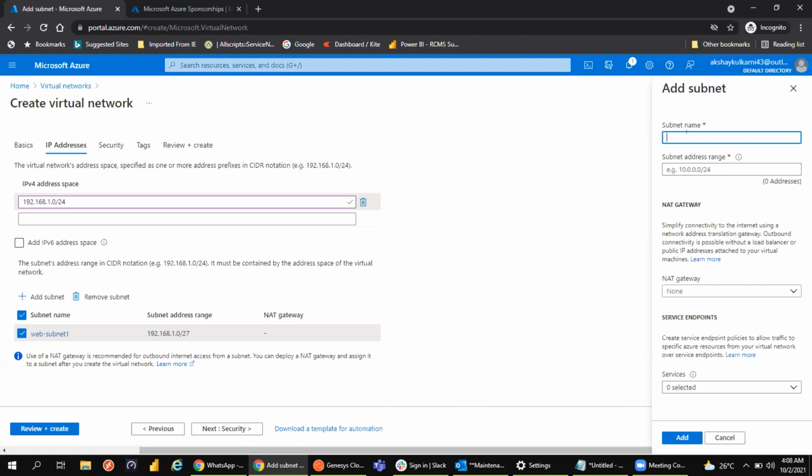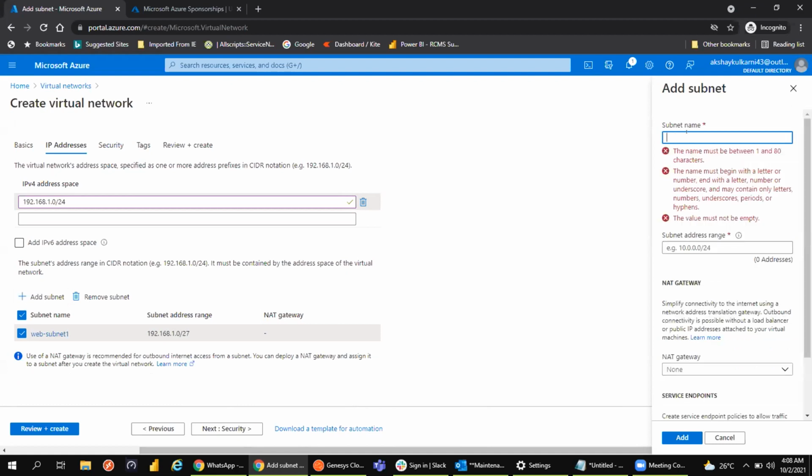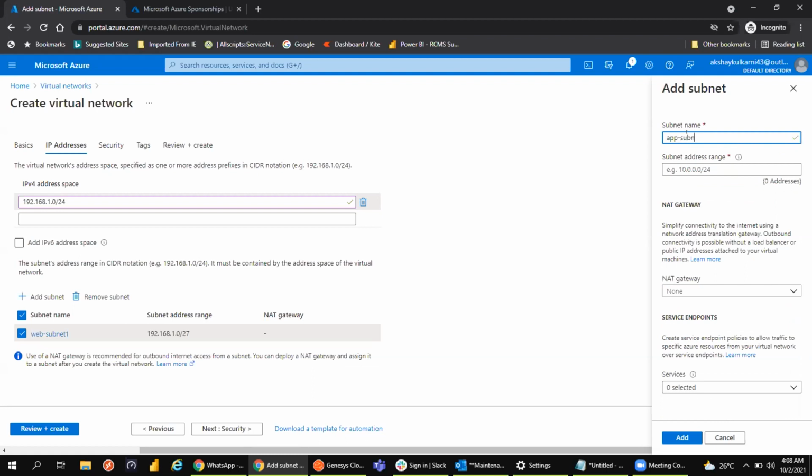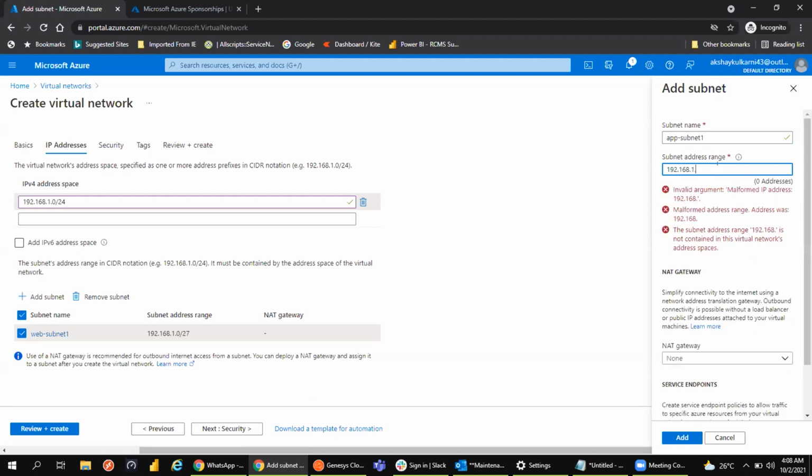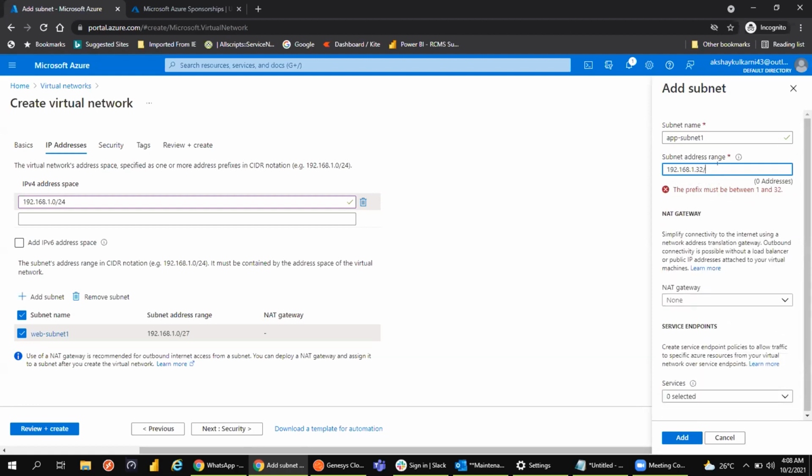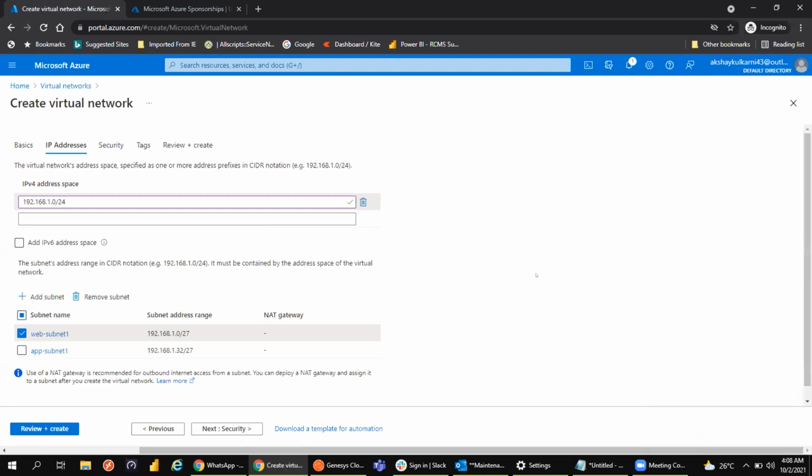And Raghu, I need help here. I'm stuck with this app subnet. Okay, type the app subnet name first. Type app-subnet. You can put any name, guys. I'm not restricting in the name, but I'm just helping you understand the best practices also. Then the address space 192.168.1.32/27. Okay, add. That's it. Move next.